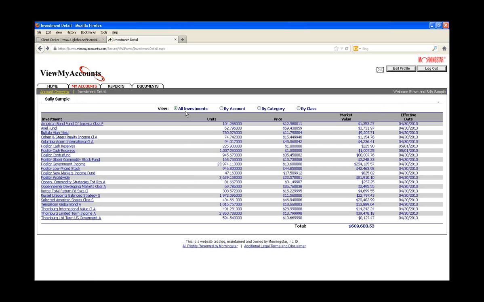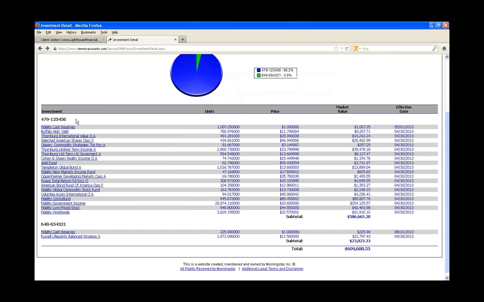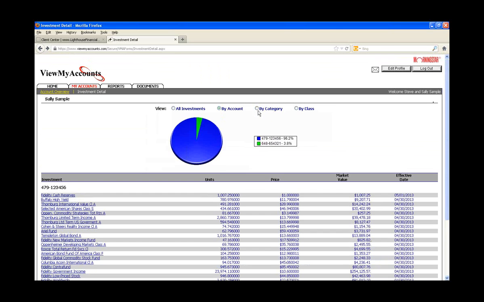We've got these buttons here, which are the investments. It's just all of the investments within Sally's accounts. But if I want to look at the investments by account, so this is Sally's IRA. I just happen to know that because of the account number. And this is her Roth IRA. Then we can see how the account is invested.